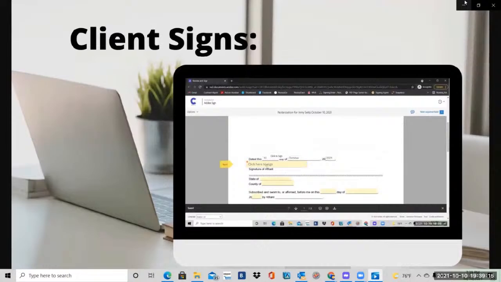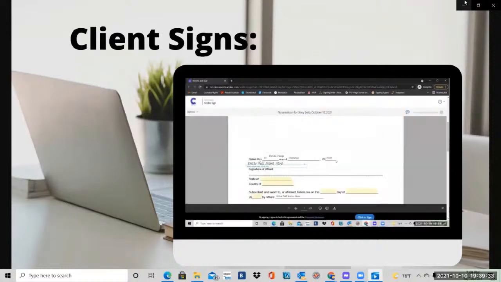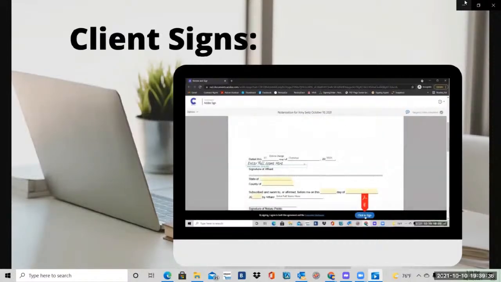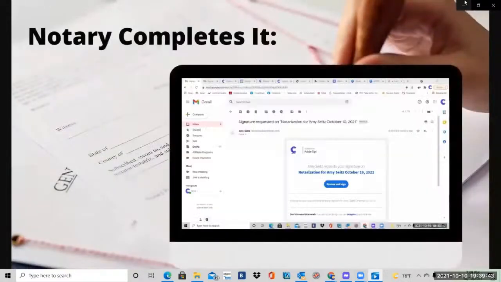When they click the signature line, it will give them 4 options. They can type it, draw it, upload an image, or text their cell phone. We are just going to type the signature today. They should enter their full name in that space. When finished, they just simply hit click to sign. Once done, that will transmit an email to the next signer. In this case, it is the notary. Here's the notary's email, and click review and sign.